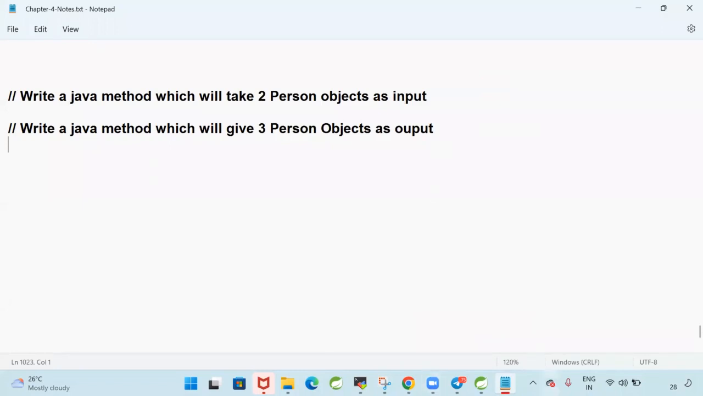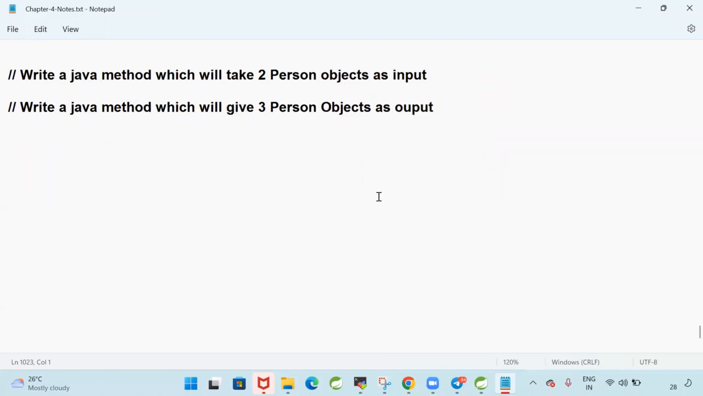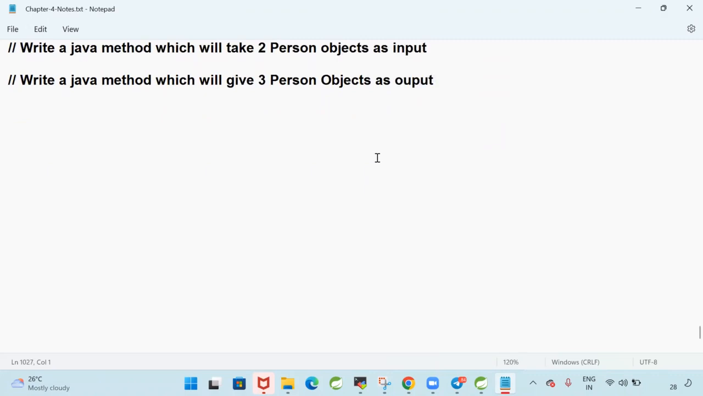When do we need a method parameter? What is the reason for taking a parameter? If you want to supply some input for a method, then you need to go for a parameter. When do you need a return type? If you want to provide some output from the method, then you need to go for a return type.